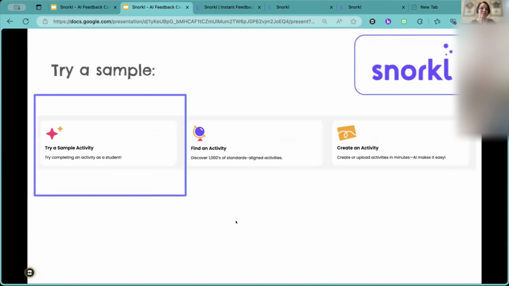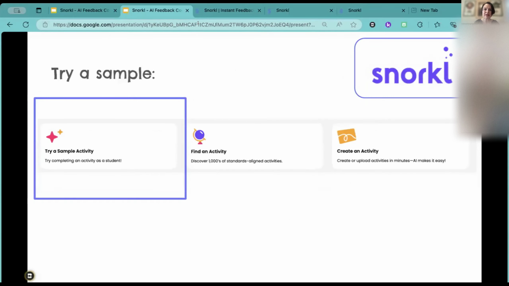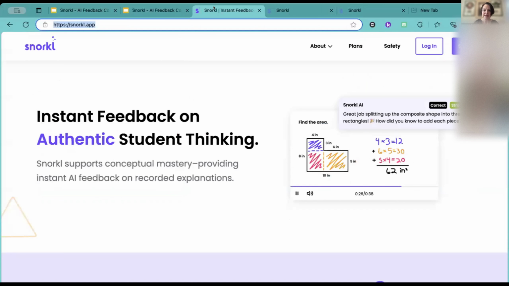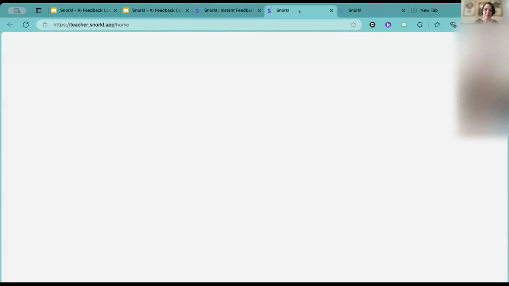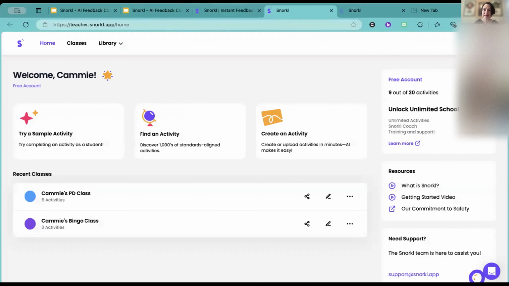Let's just dive in and take a look here. When we get to the website, it's going to look like a page like this. I'm at a login page. I don't think I'm sharing a tab, so hopefully you can see inside of my Snorkl. So Snorkl.app, now, no E on Snorkl. So Snorkl.app, you get to a screen that looks like this.